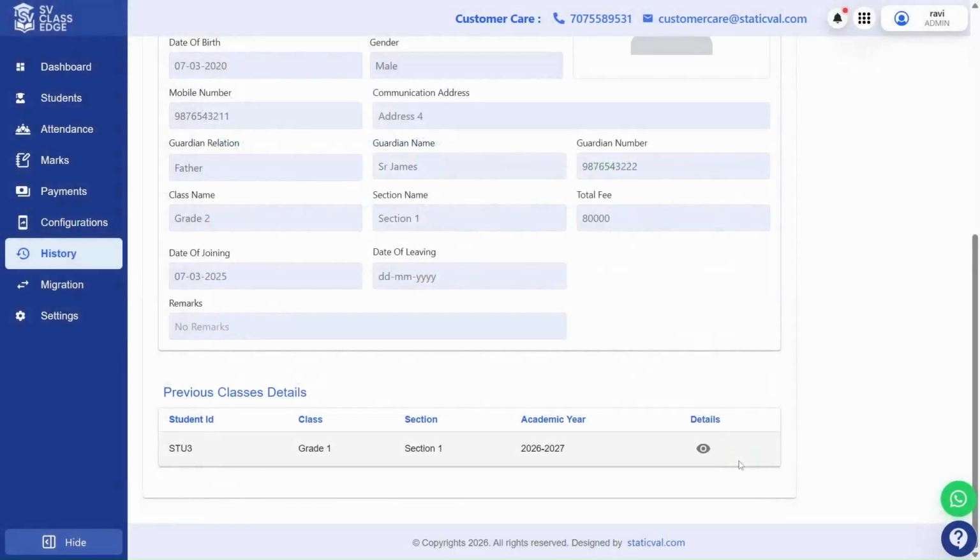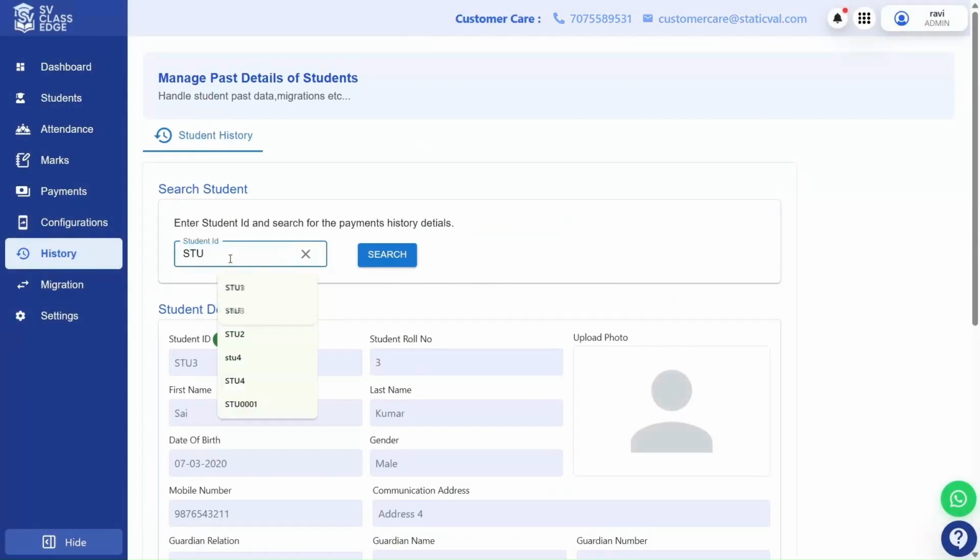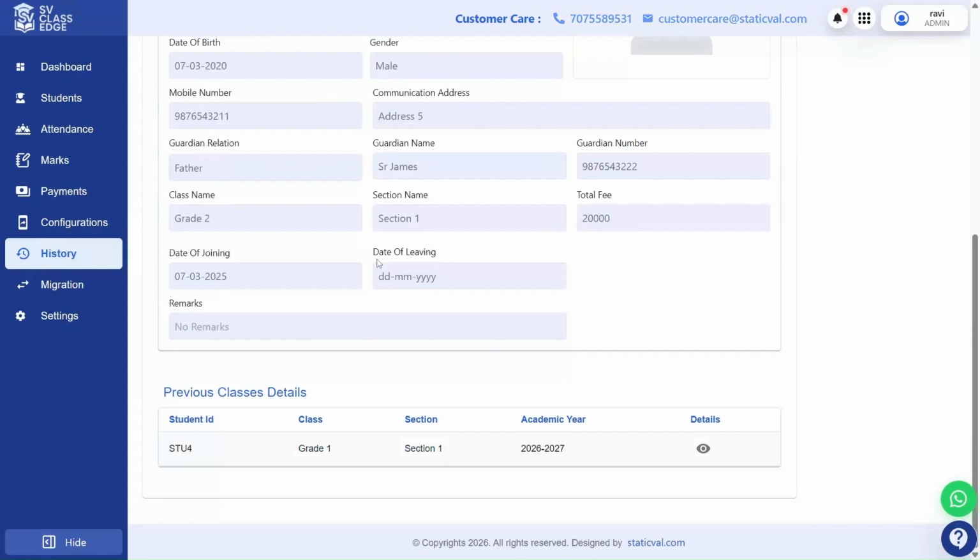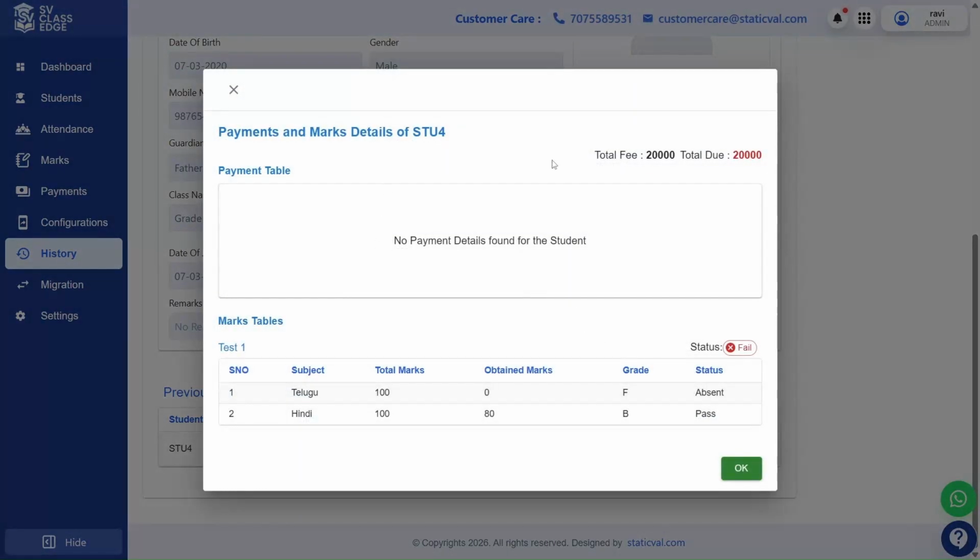Just click on OK. Now search for another student here. If you open the previous class details, you can see in the payment related details that he hasn't paid any fees for the previous academic year, and his total due is still pending. For these types of students, you can still collect the amount from the students.